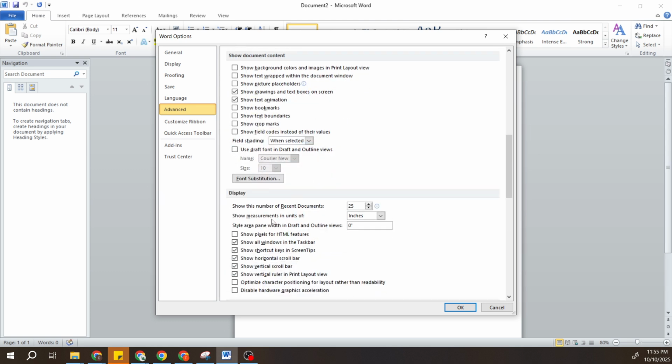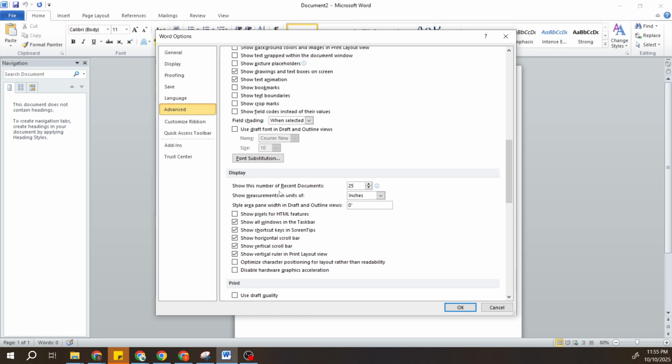You'll notice a setting labeled Show this number of recent documents. By default, this number is typically set to something like 25, which means Word will display your 25 most recent documents for quick access. If you want to hide this list and avoid listing any recent documents, all you need to do is change that number to 0. Simply click in the box next to the number, type 0, and you're halfway there.